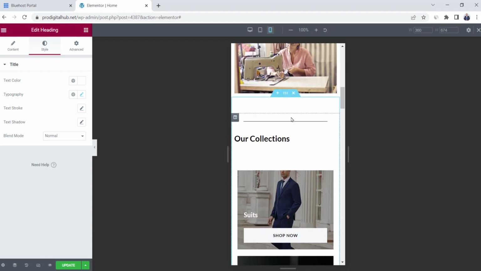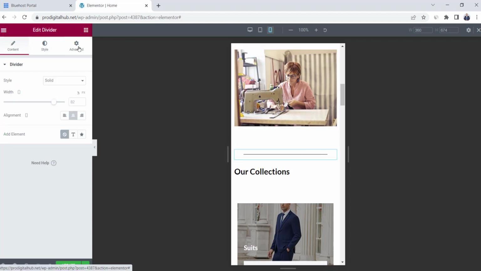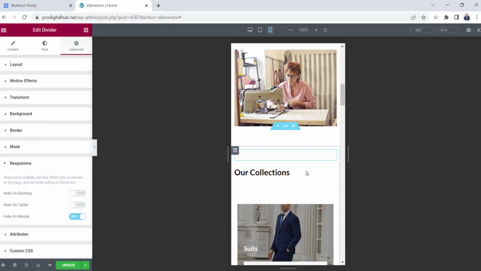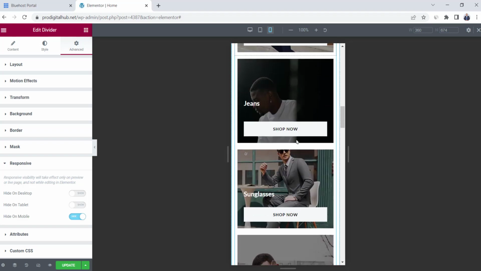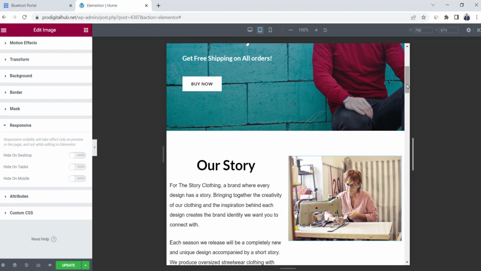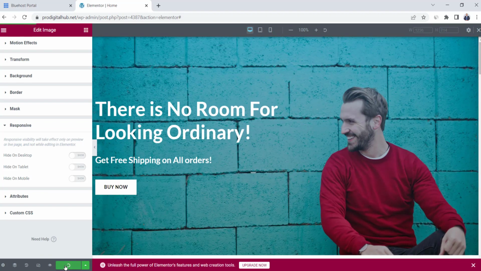Let's assume that we want to hide the separator section from mobile only. Click on it, and go to Advanced, and then go down to Responsive, and turn on Hide on Mobile. So this section won't appear on mobile, but will appear on desktop and tablet. You can hide any section. Just go through mobile and tablet versions and make sure that the design looks good. And when done, click on Update.